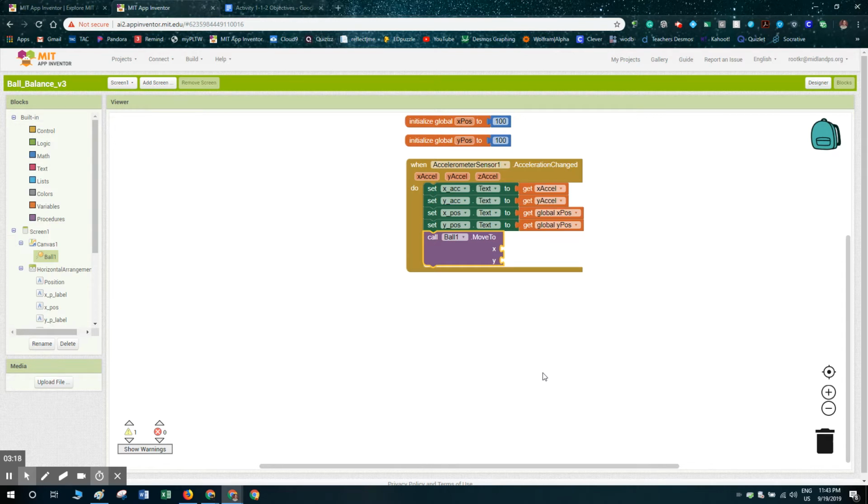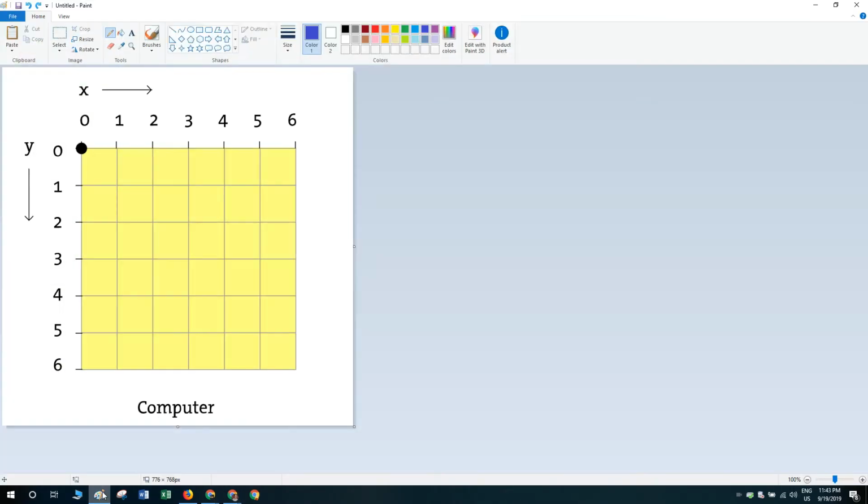Okay, so now let's talk a little bit about where we are going to move the ball to. And this requires us to go back to our coordinate system. All right, so here's our coordinate system. We talked about this in a previous video. Here's our ball right over here in the top corner. So right now our ball's position is at 0, 0. That's where our ball is right now. Okay, so it's at the top of the screen over to the side.